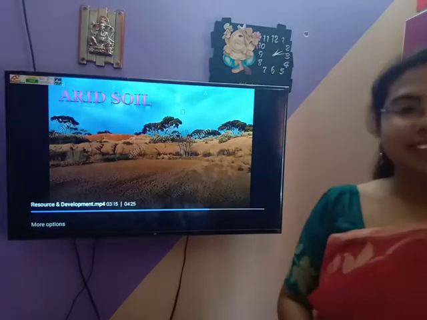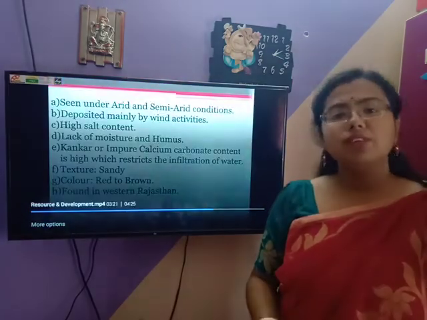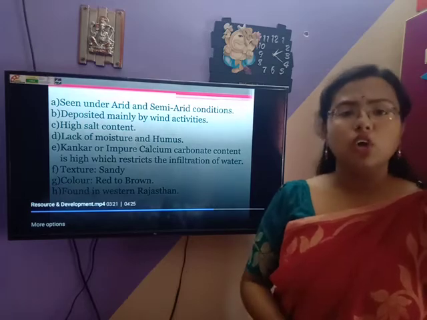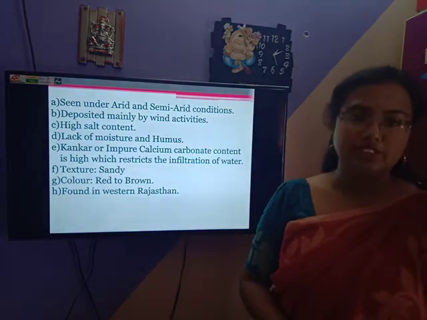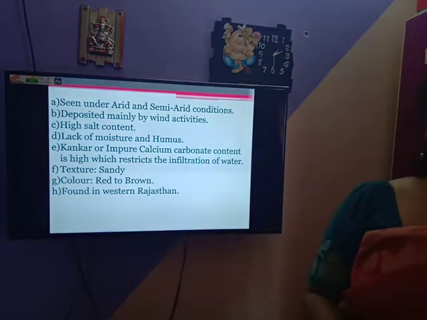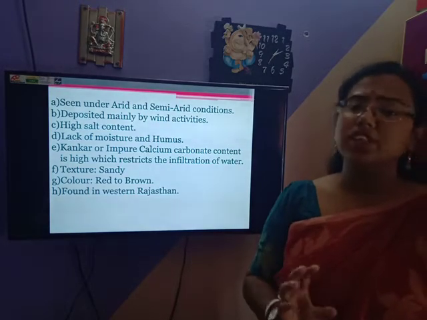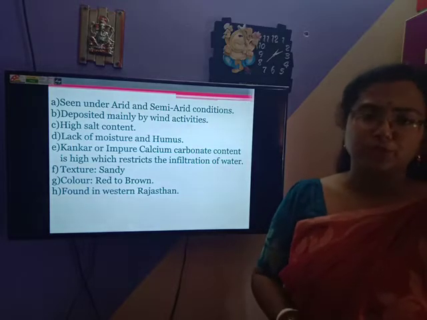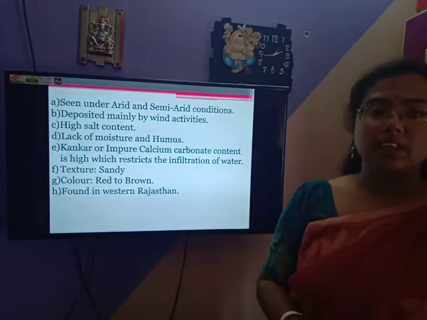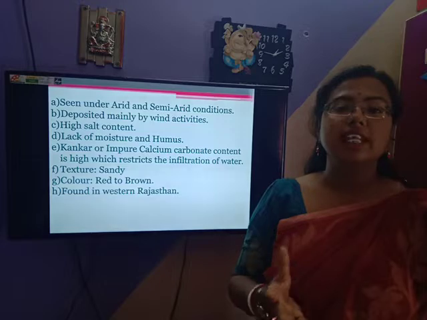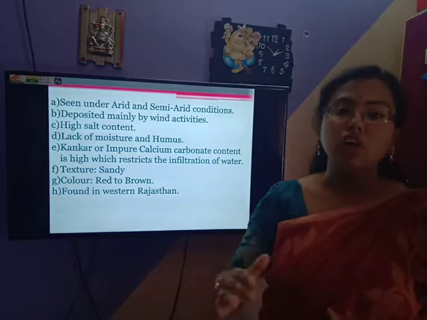Next is arid soil. That means the dry soil or the desert soil. So where within India can we see this kind of soil? Obviously in our desert region, that is Rajasthan or the Thar desert region. In this soil, due to the lack of water, the soil is much less fertile for any kind of crops. There is a lack of nutrition in the soil, and the soil particles are very big and loose, so it fails to hold water for a long period of time.